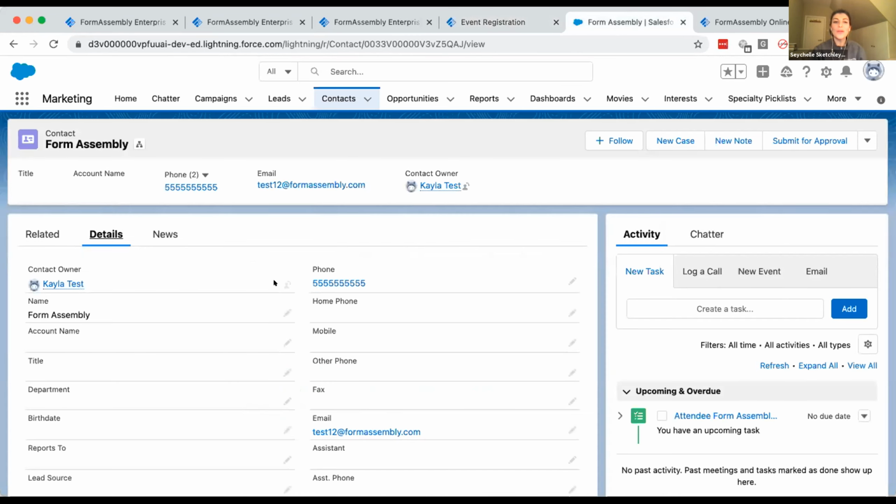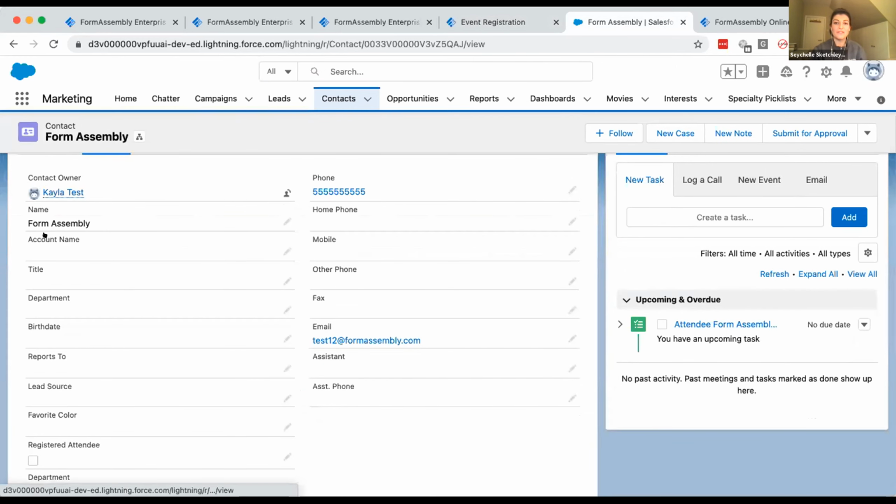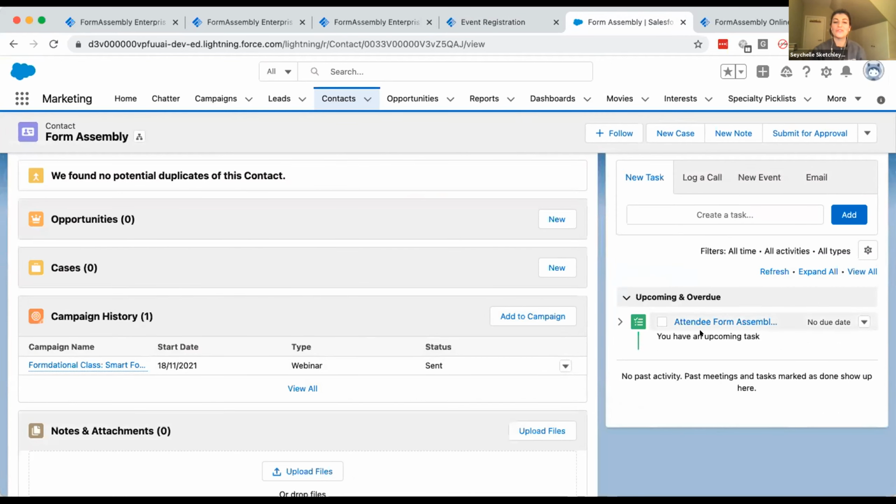In Salesforce, we can see that the registrant was created and added to the event campaign, and a task was created to follow up on the volunteer request.